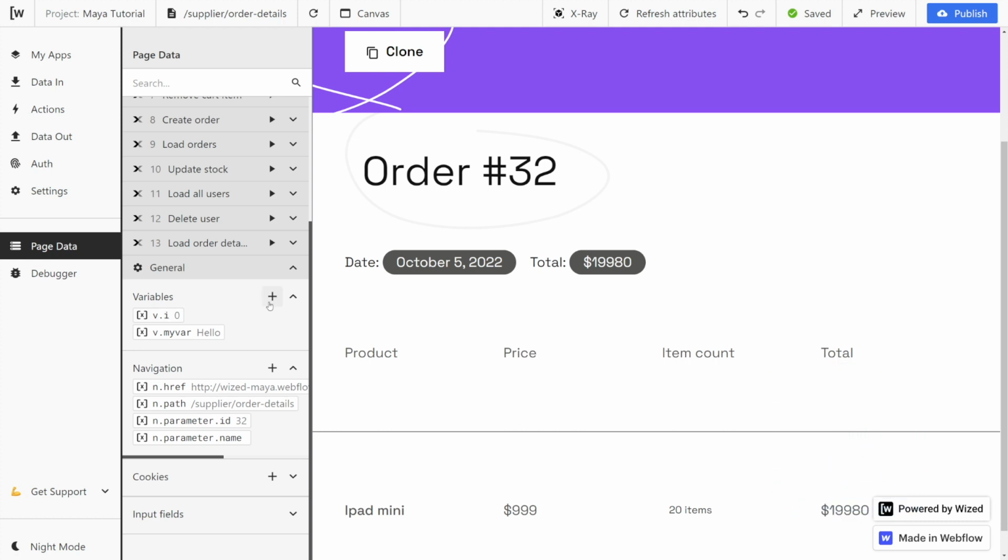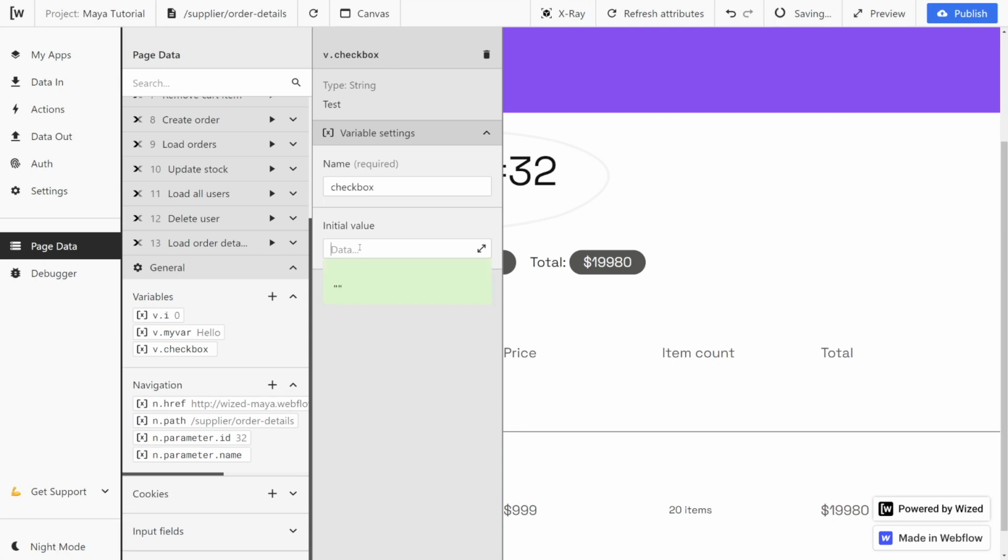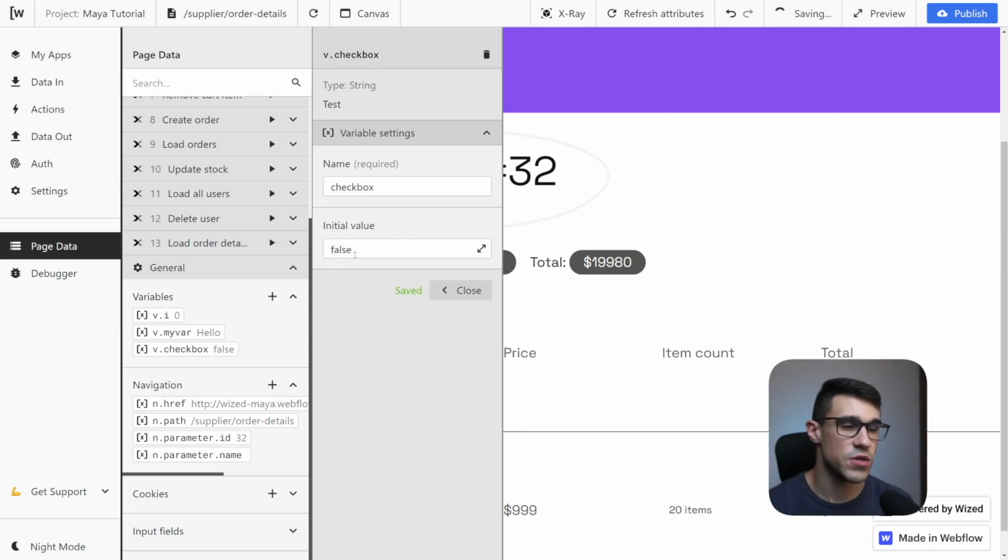Now, we can also create different variables by clicking on this plus sign, and you can simply assign any name to your variable. So for example, you can call it checkbox, and let's say you have an initial value of false. This, for example, you could toggle from false to true based on some conditions within your app's logic. For example, if a request executes, you change this, and then you have some other things listen to that variable change.